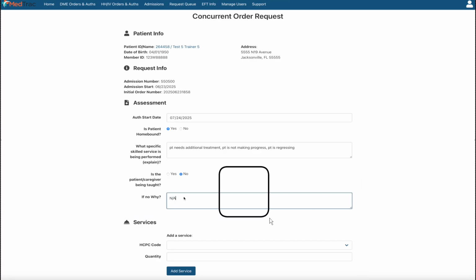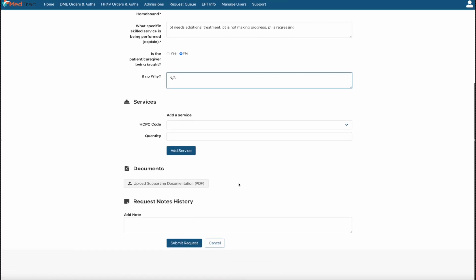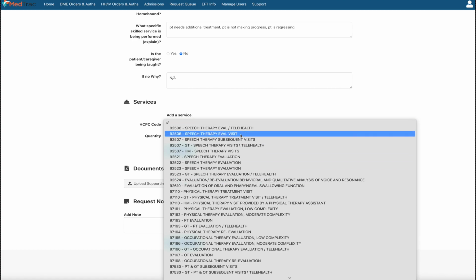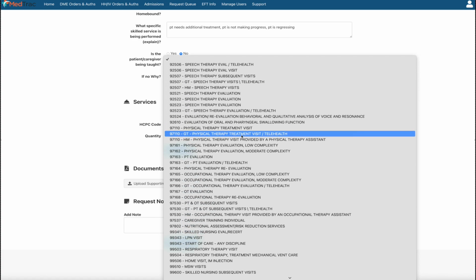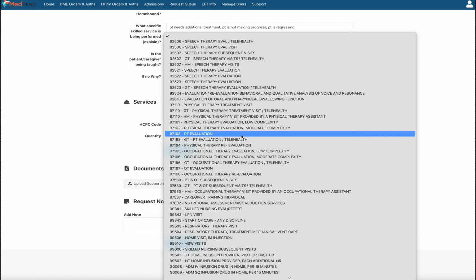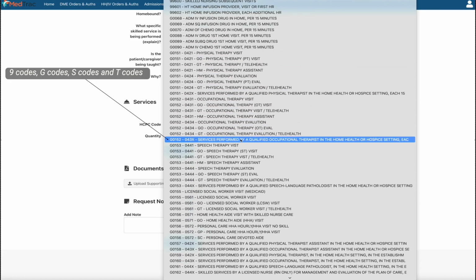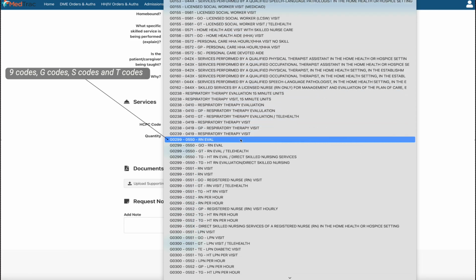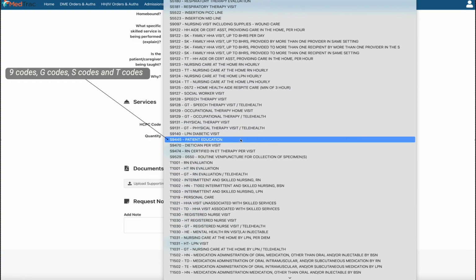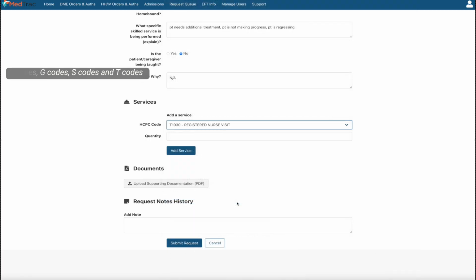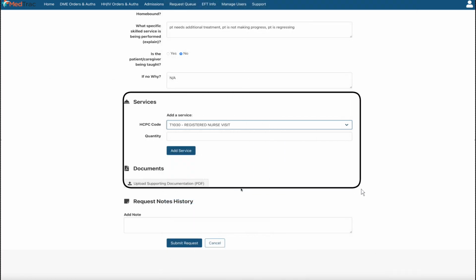Under that, you have the services section. Here is where you will be selecting the HCPCS codes of the additional services you are requesting. By simply clicking on the HCPCS code field, you will notice a Rolodex of all the listed codes in the MedTrack system. Here you have all the following codes available for selection: all the 9 codes, G codes, S codes, and T codes. Selecting your HCPCS code from the Rolodex makes it much easier when selecting your targeted HCPCS code.